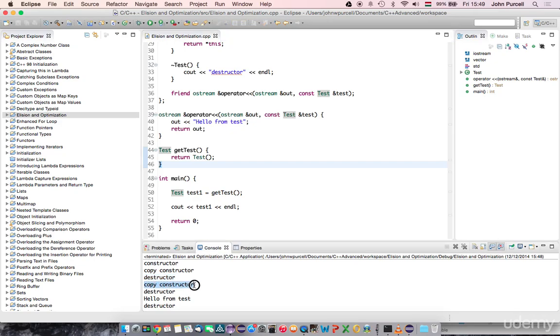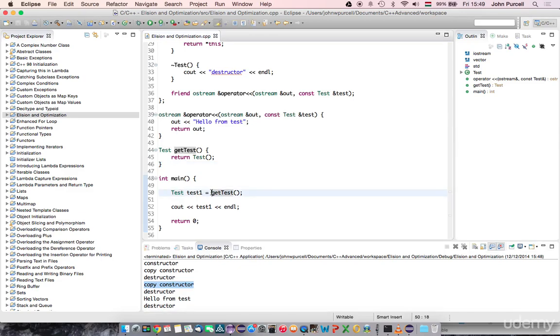Then we see the copy constructor running again, and what's happening here is that we're copying the temporary return value object into this object, so we're running the copy constructor of this object. Remember, if you declare an object and you set it immediately equal to something with equals, it doesn't actually run the assignment operator, it runs the copy constructor. This is called copy initialization. So in this kind of situation we see copy constructors running. Then we're seeing another destructor, and that's the temporary return object being destroyed.